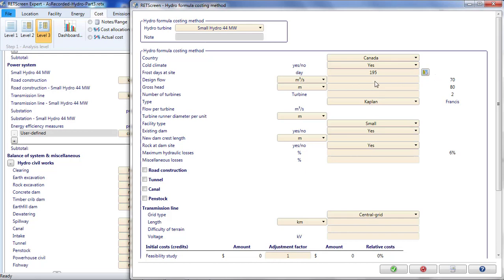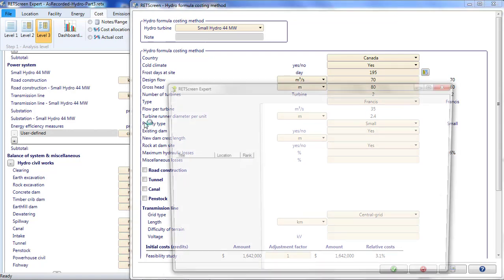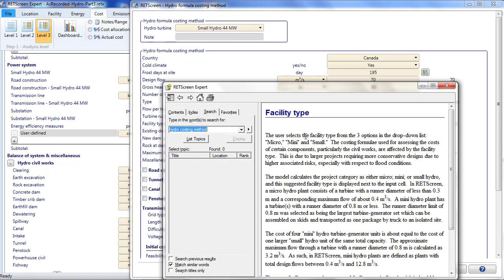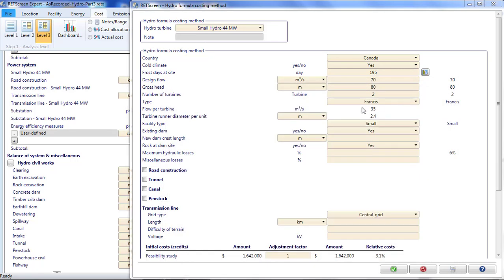For the next parameters, I can simply copy over the values that I entered in the energy page. The design flow is 70 cubic meters per second. The gross head is 80 meters. There are two Francis turbines. Using these inputs, RETScreen proposes that this project be classified as a small facility type as opposed to a mini or micro project. RETScreen's help explains how it makes this determination based on the runner diameter and the flow rate.